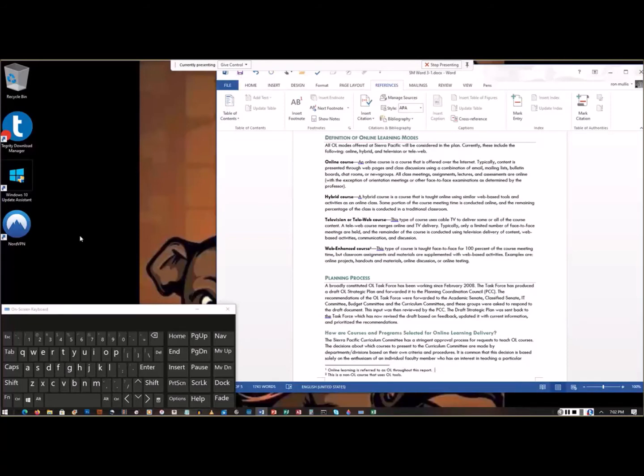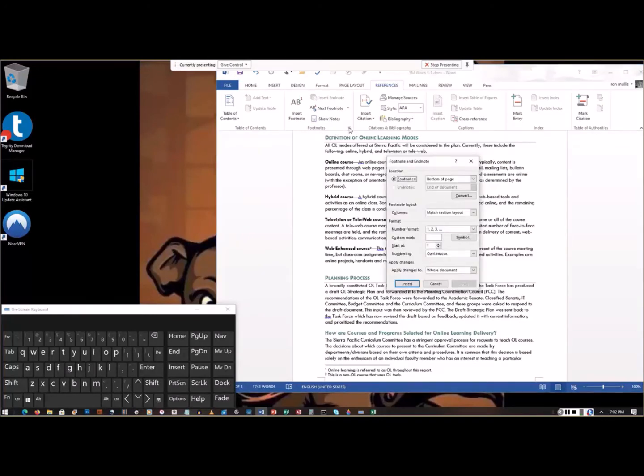Step 11 says modify footnote number format. 11A says click the footnotes launcher to open the footnote and endnote dialog box. Figure 3-99 shows you how it should look. So let's go to the footnote launcher, which is located on the reference tab in the footnotes group. I'm going to click here and see the footnote and endnote dialog box just popped up.